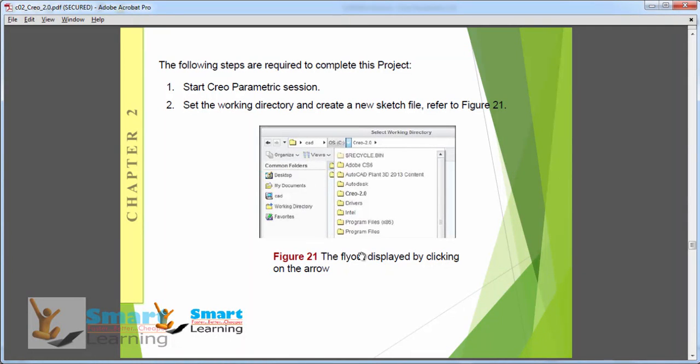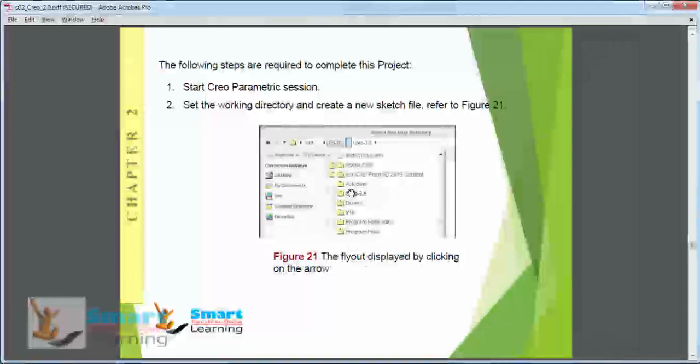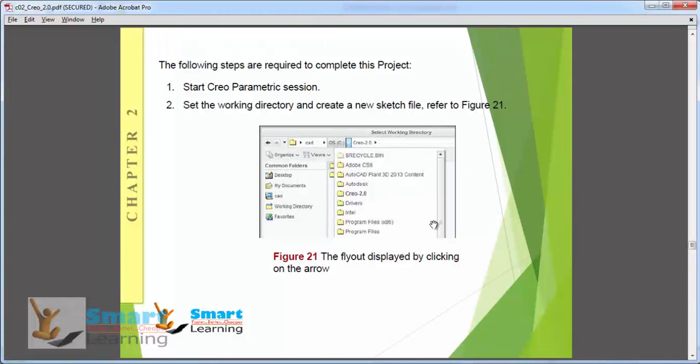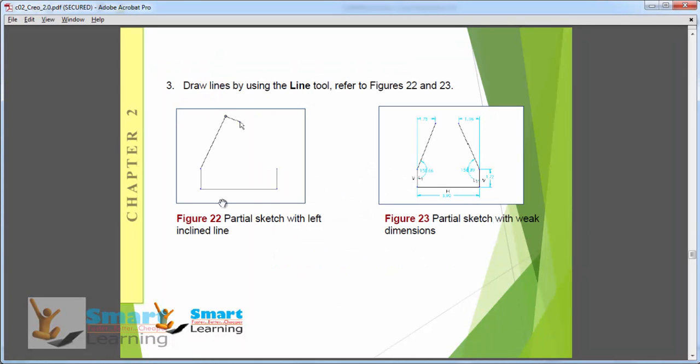First we need to launch a Creo Parametric session, which we have already launched. Second, the most important thing is to set your working directory, so that whatever sketch we create will be saved in that particular location and can be used in the future. Next we are going to draw the lines as shown in figure 22 using the line tool.